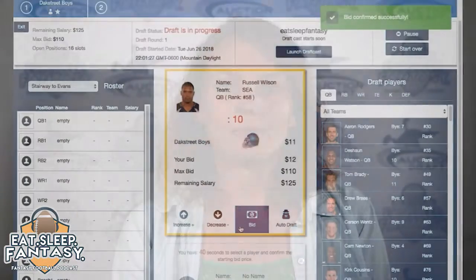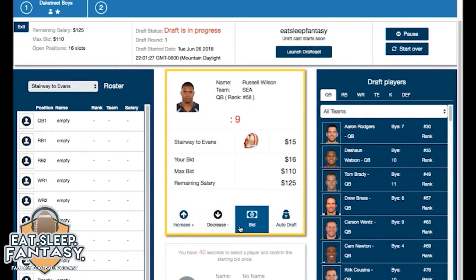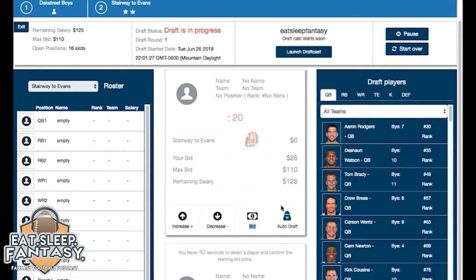Team number 2 puts it up to $25. A few seconds have passed and no bid has come in. Going once, going twice, and sold to the highest bidder. Stairway to Evans now has Russell Wilson on their team, paying $25 to do so. The remaining budget for the rest of the draft is now $100.